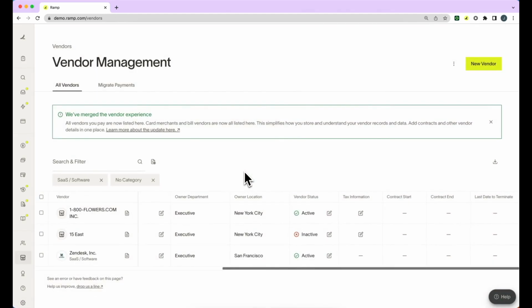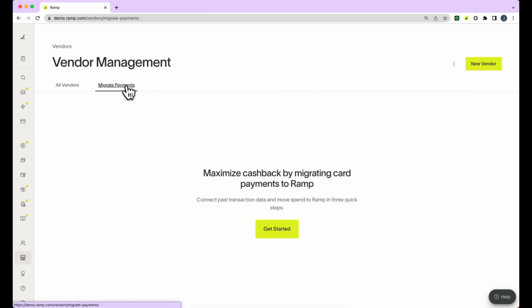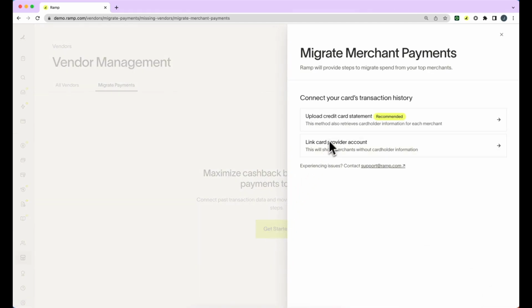If you are uploading multiple new vendors to Ramp, you can take advantage of our bulk options by clicking the three dots to the left of New Vendor or by selecting Migrate Payments to the right. This will bring you to a window where you can upload a credit card statement or link your card provider account. A best practice here is to upload your statement as it also retrieves cardholder information for each merchant and helps onboard teams onto Ramp more seamlessly.